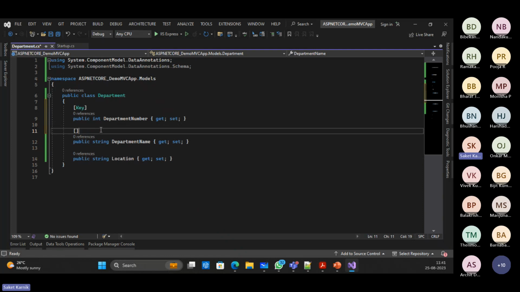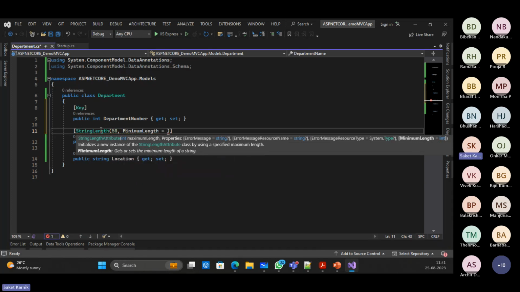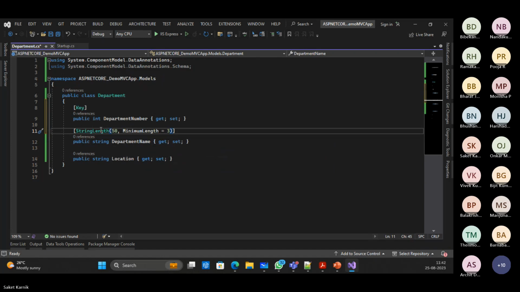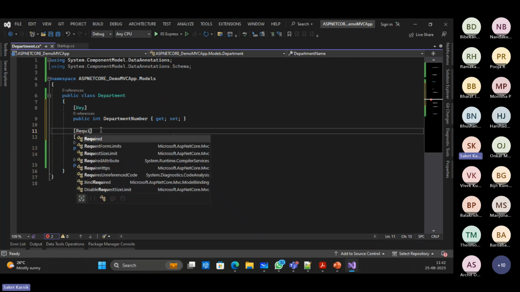Then department name, I want this to have a minimum of 3 characters up to a maximum of 50 characters. That's my business requirement. So here I go for the StringLength attribute. Maximum length is 50, comma, minimum length is supposed to be 3 characters. That's a rule I'm creating here. And beside this, I want this to be mandatorily entered, so I put the Required attribute here.